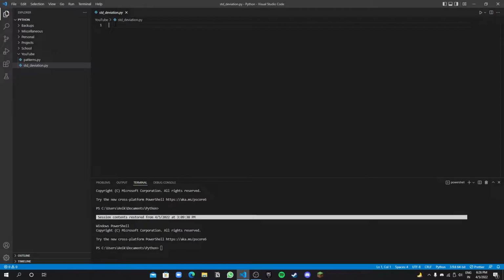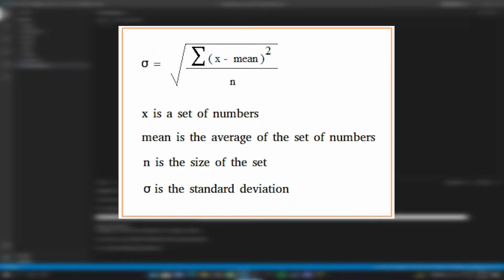Today we are finding the standard deviation of a list of numbers. We are inputting a list and then we are finding the standard deviation. I hope you know what standard deviation is, but in case you do not know, I will give you the formula. It's right here on the screen, and let's see how we are doing this.